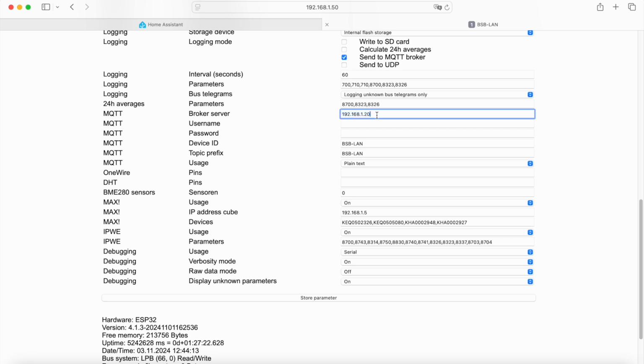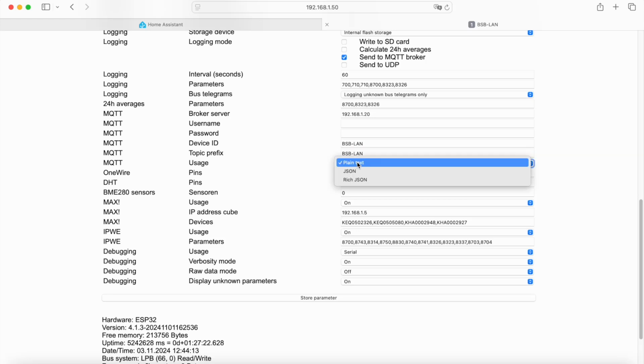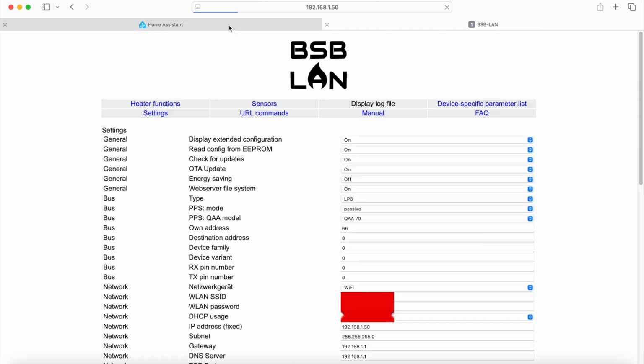Then, go to the MQTT settings and enter the IP address of the broker, any kind of username and password if so required, and set the topic. We're using BSB-LAN here. Finally, set MQTT usage to plain text and save the settings.